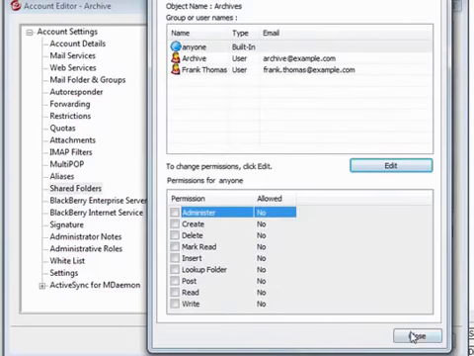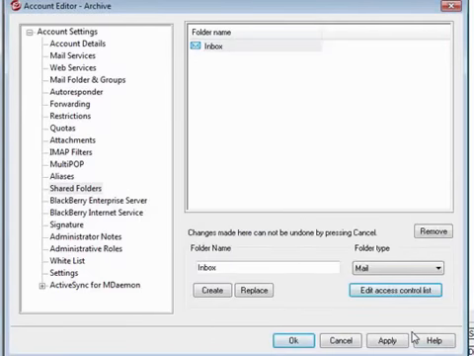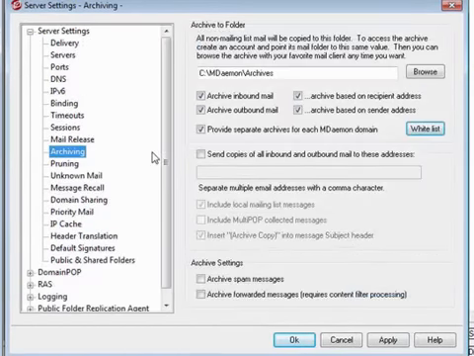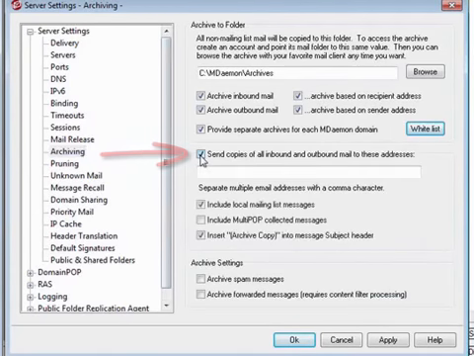In addition to archiving to designated folders, you can also archive mail to a designated email address. To send an archive copy of all inbound and outbound messages to a specific email address, check the box indicated here. Then enter the email address to which you would like archive copies to be sent in the blank provided. You can specify multiple email addresses by separating them with commas. You can enter local and remote addresses as well as address aliases.